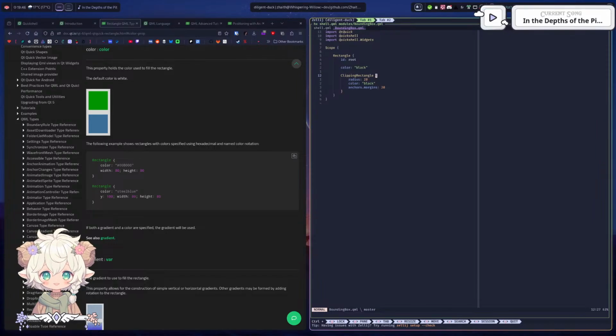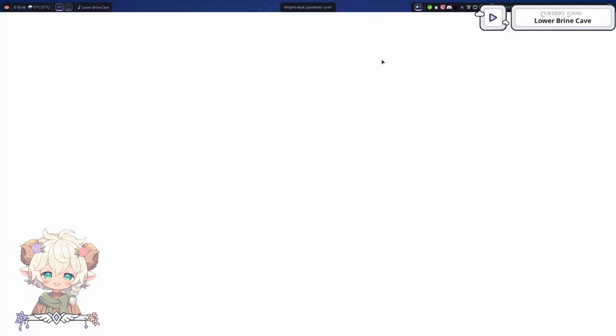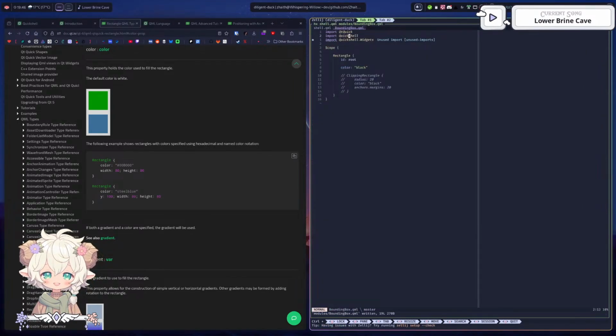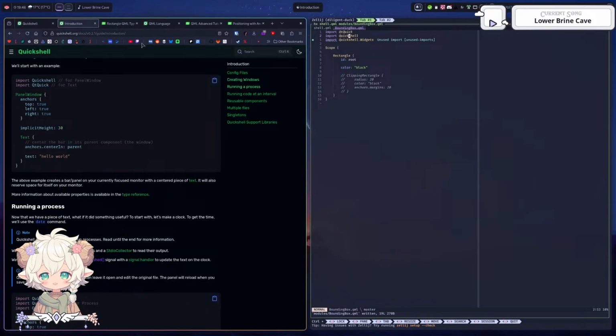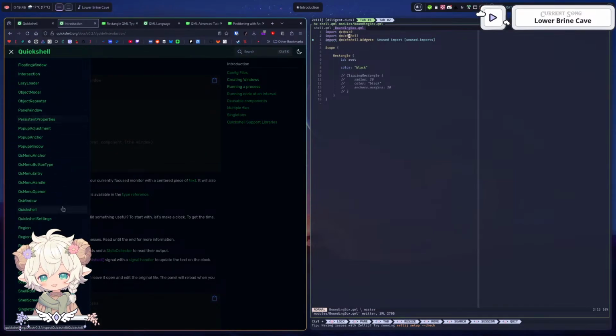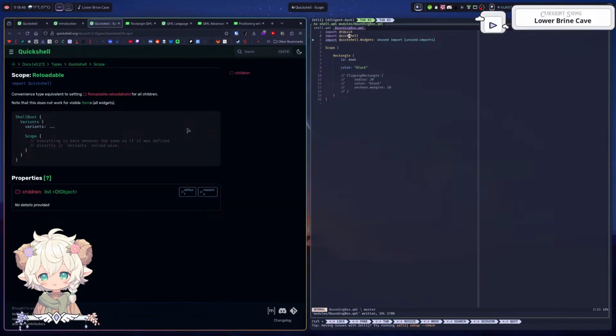And if I remove the clipping rectangle, let's do that. Yeah. Sure. Is it the clipping rectangle? No, okay. Why... Is it the color of the scope? Does scope have a color? If it has a color, I'm gonna be mad. Quickshell scope. Do you have a color? No, this does not work for visible items.